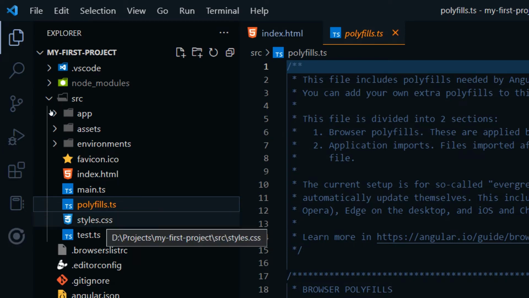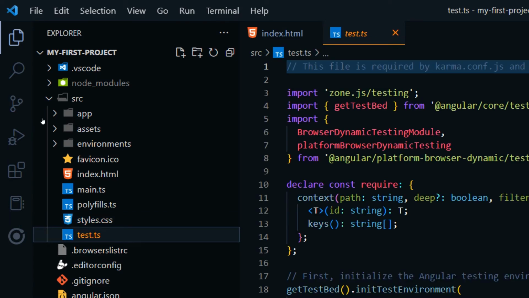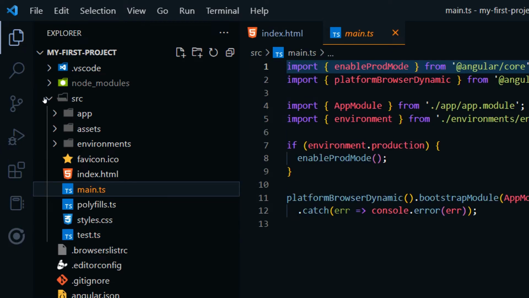Okay, so we already know this style.css file. This is a global style sheet for our application. So whatever styles we create here, they are going to be applied to the entire application. This test.ts file is used for unit testing, so we are not going to work on this test.ts file, so don't worry. Now the very important file, the main.ts file, is here.